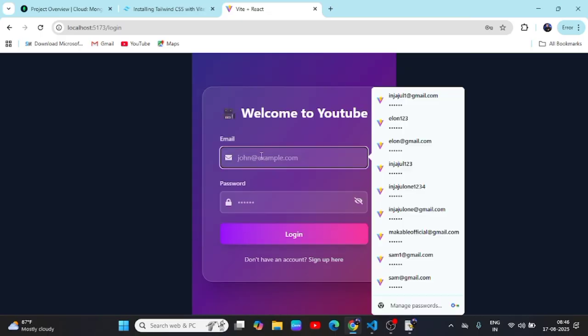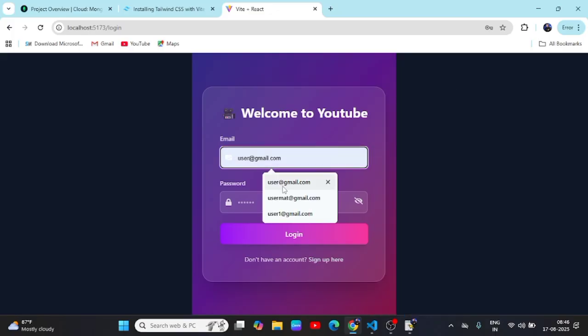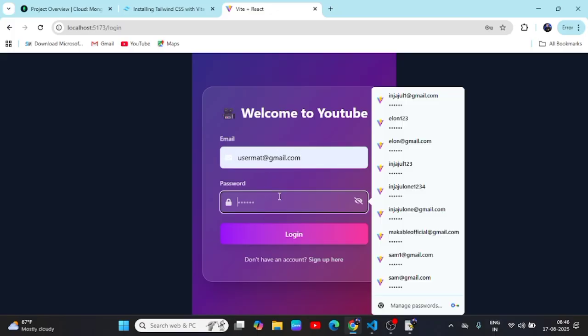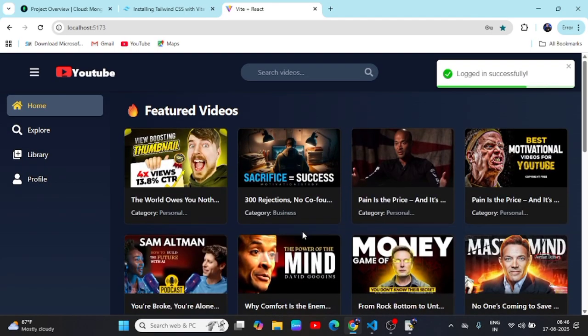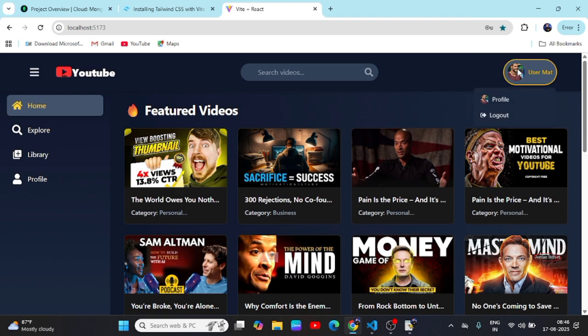I think I have this account, user Matt. So I have to put the password and then login. Yeah, now back to the home page, and you can see there is an icon, user Matt, and if you click on it, you can see profile and logout.